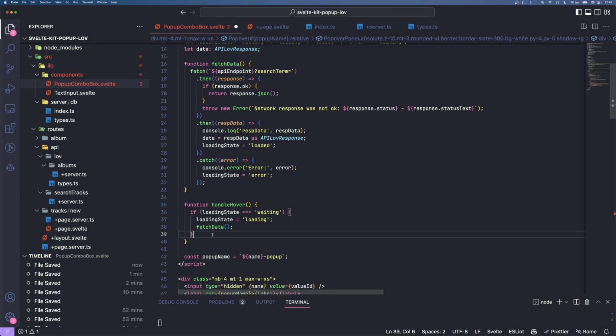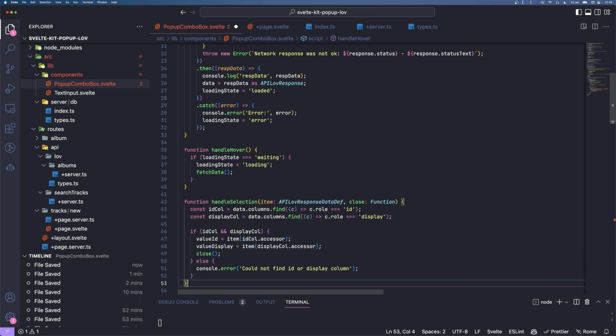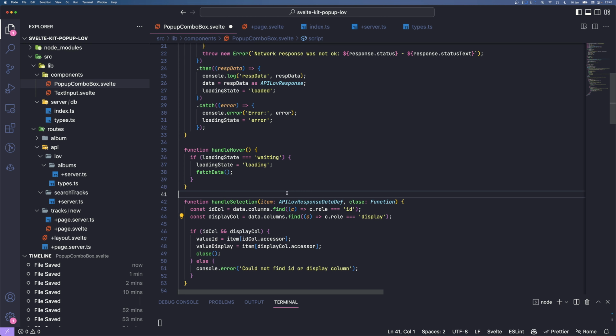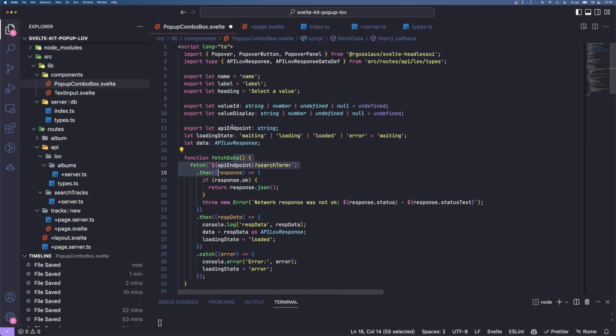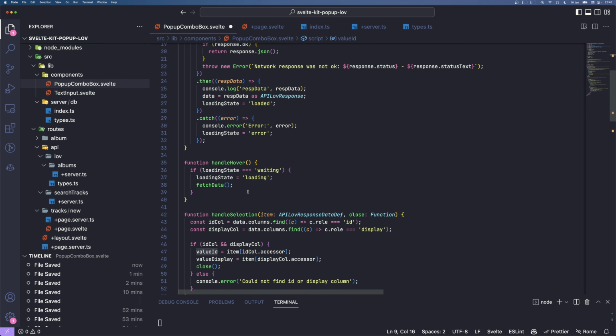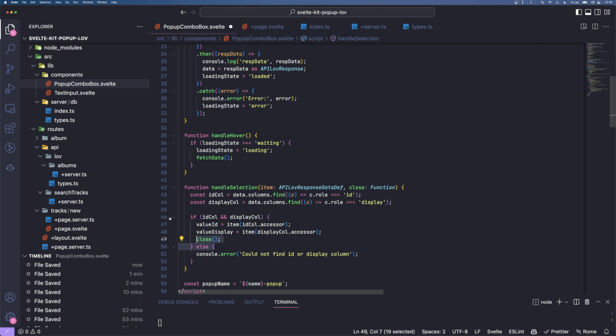and this is here. I'm just gonna copy it. Handle selection, we get our item also typed, and the close function, and then we're gonna extract the ID column and display column from the columns definition, and if we found it, then we get the value of the ID and the value for the display value of the current selected value, set it to our internal value variables, and in the end close the popover.